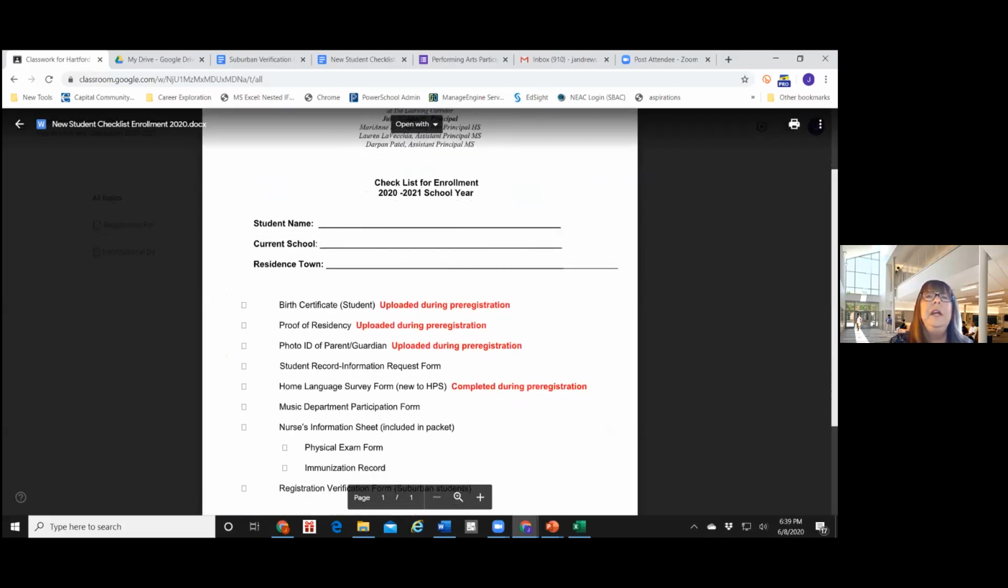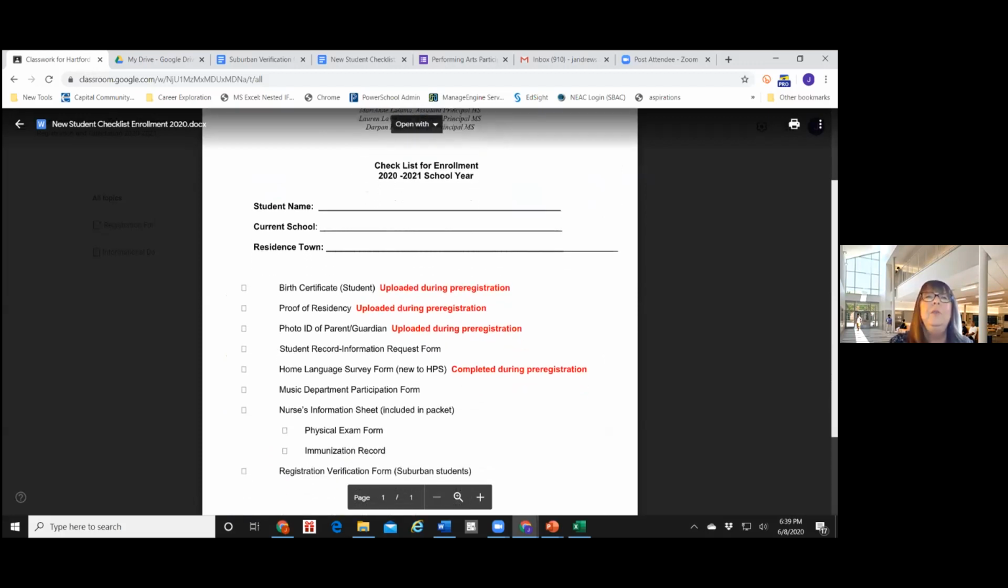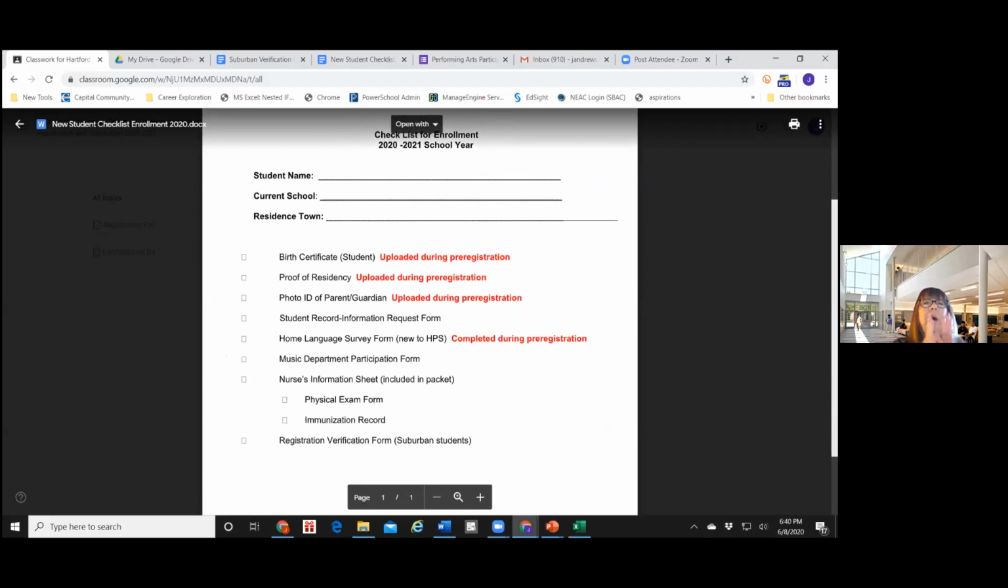This is mostly for your purposes, the different enrollment documents you would need. The birth certificate, the proof of residency, and your photo ID should have all been uploaded during your pre-registration process. In the past, that wasn't always the case, so that's why it's on this list. The next thing is a student record information request form, which is really the records release, because we're going to need a release of records on file so that we can get all your child's records so we can register them.